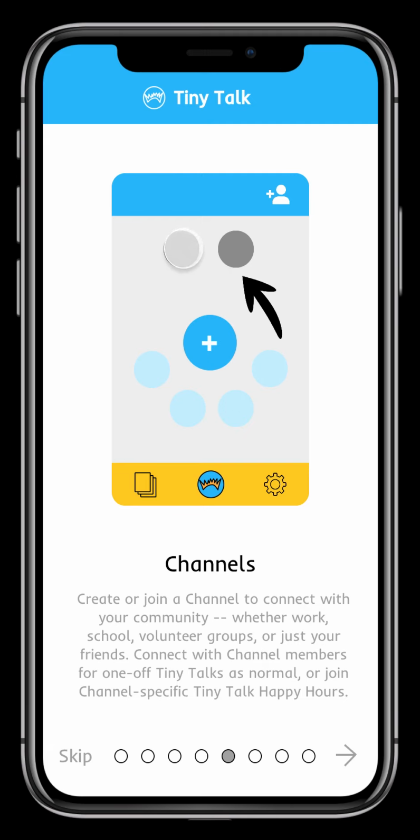Now, channels are a super important concept in TinyTalk. You can easily create them by going down into this settings menu, which we'll go into here in just a second. Channels are great for things like your team at work or your friends from college, or if you're in school now, a good way to meet people in your class, volunteer groups, etc.